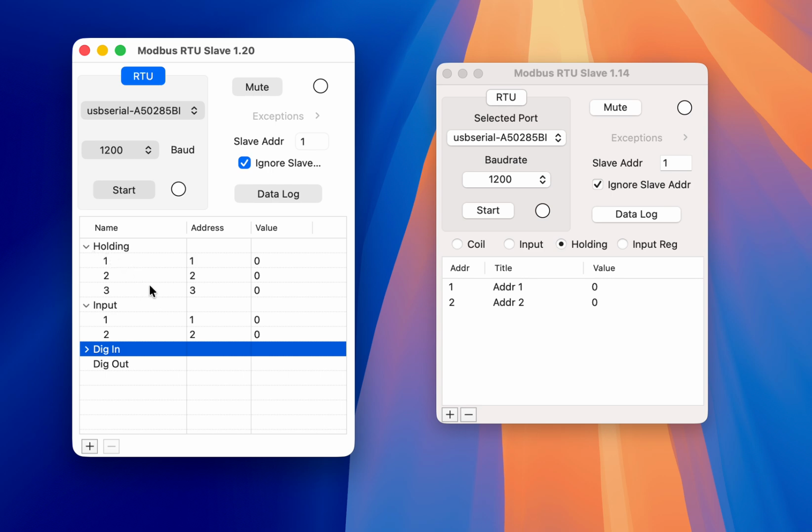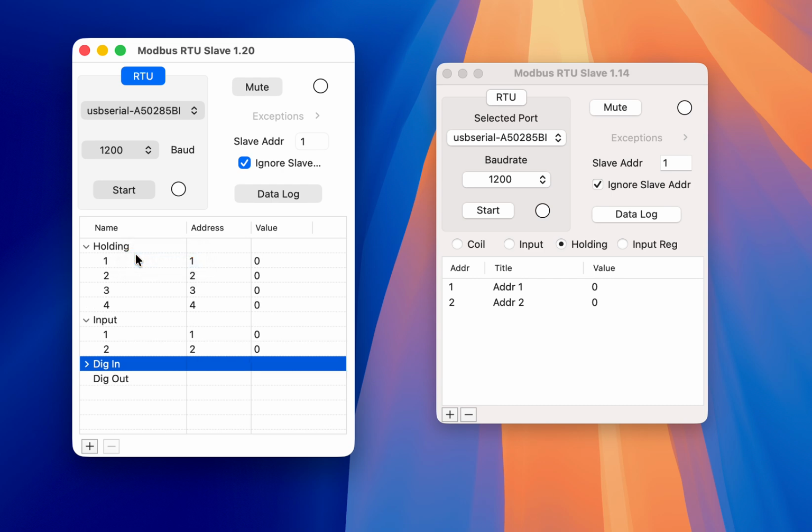There's also another way to add registers. You can right click or option click, and that'll allow you to do an add register, and depending on where you do your option click, it will add a register in that particular section.